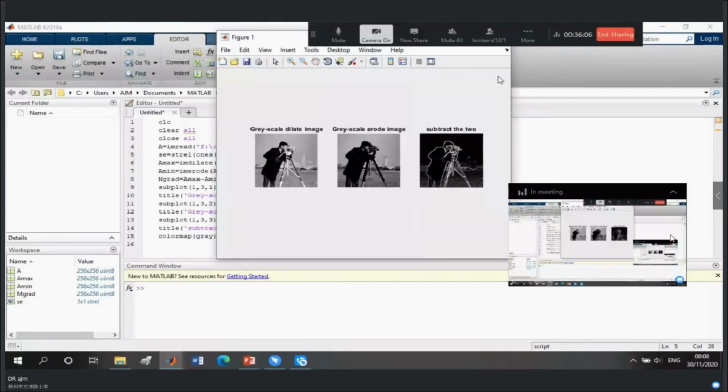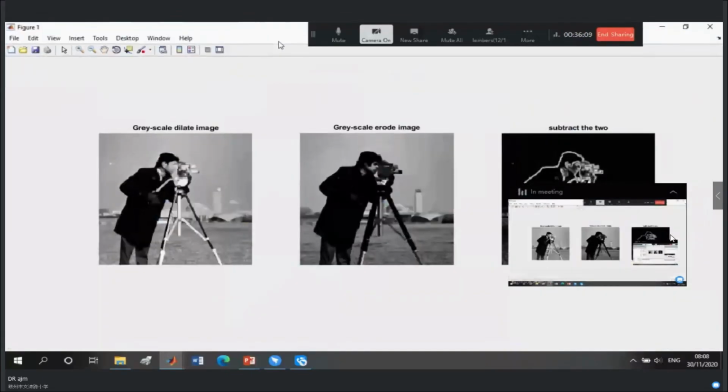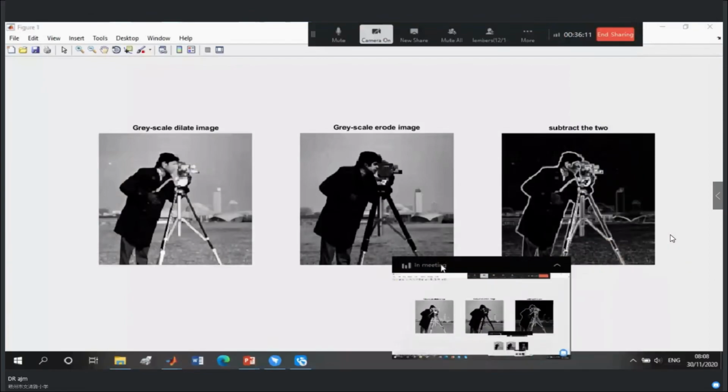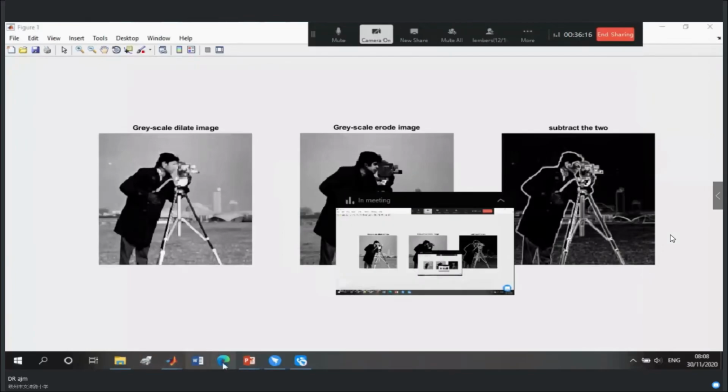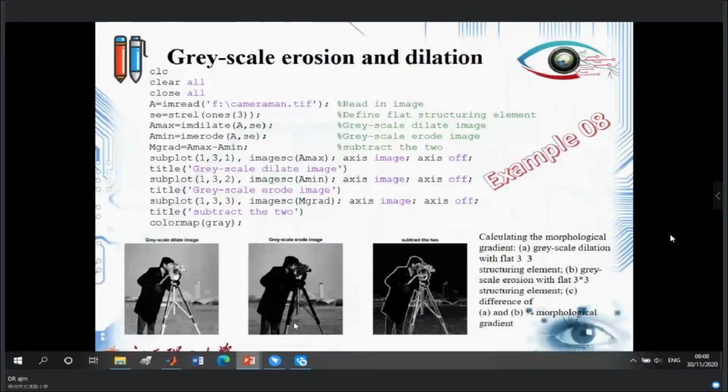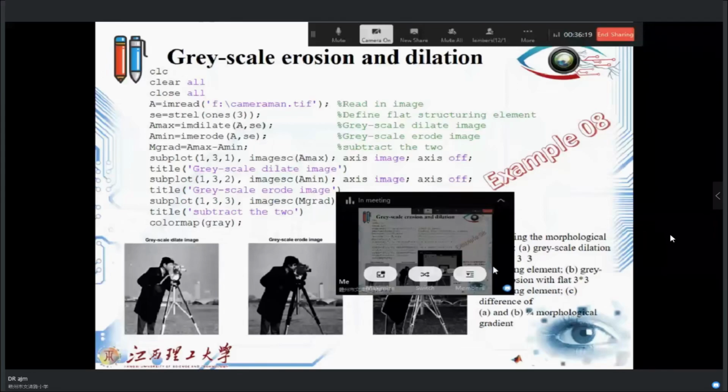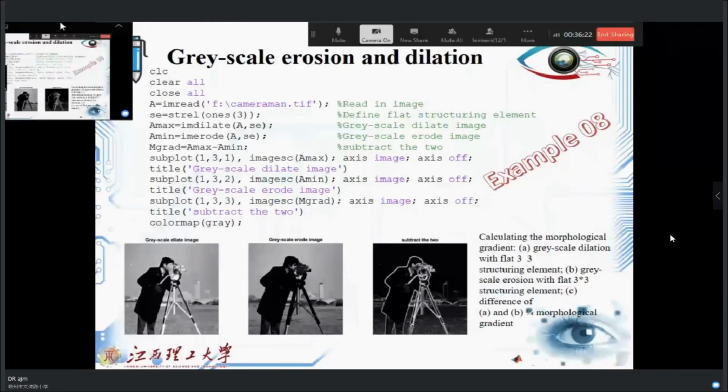This may be used in some object detection algorithm, and we will see it in the object detection chapter that we have. You will see here the morphological method with grayscale erosion and dilation detecting the cameraman from the image.